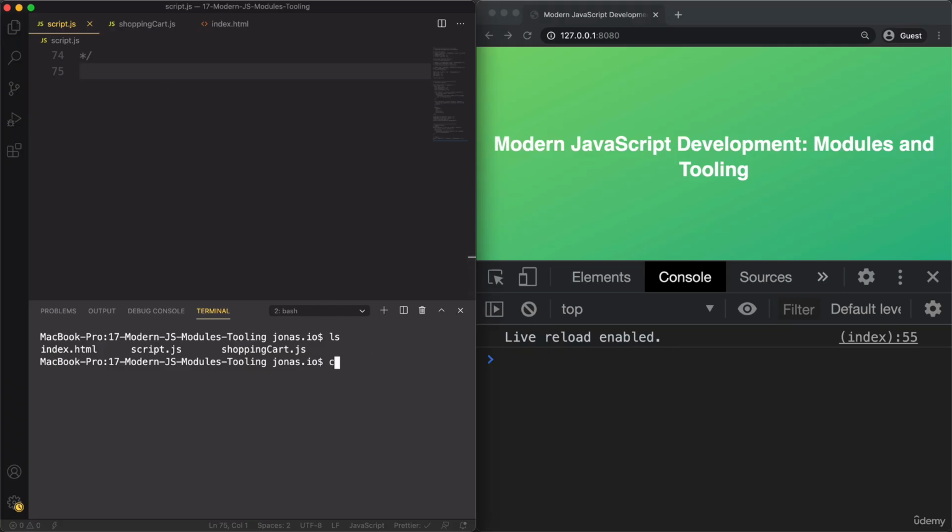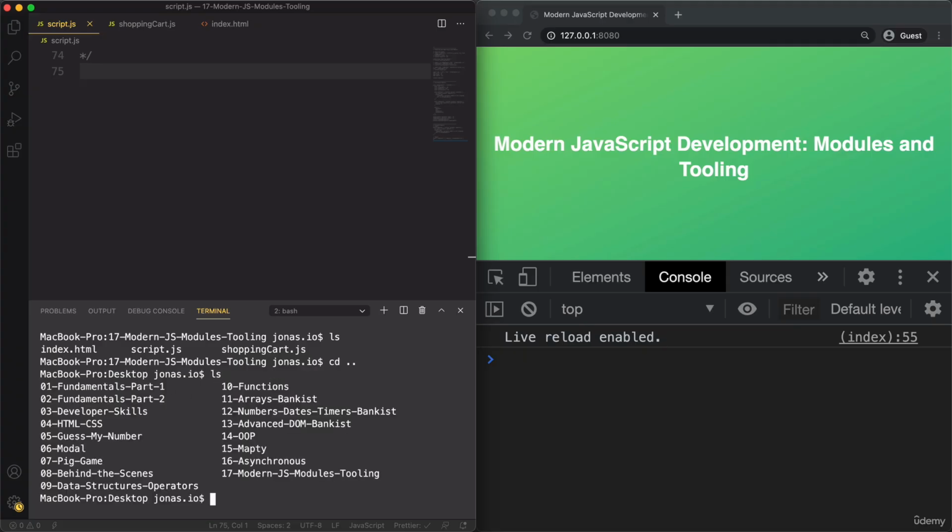Then the next command is cd, which stands for change directory. And with this, we can go up and down the file tree. For now, let's just go up. And for that, we use two dots. And so with this, we are now in the desktop. So let's take a look here as well. And so here we see all of the folders that we created before.